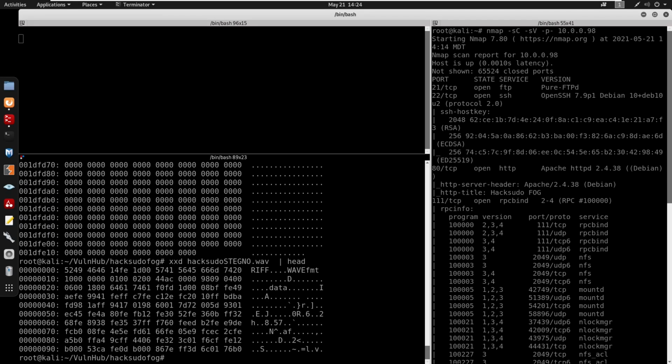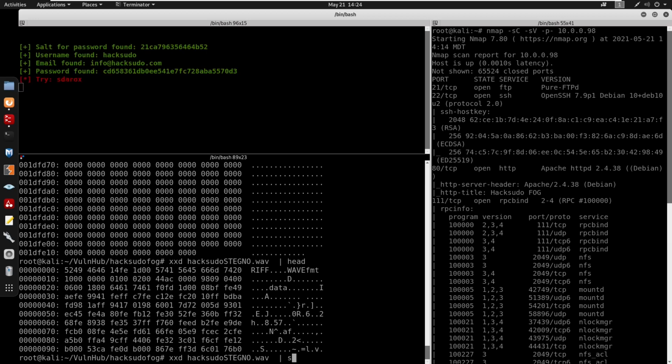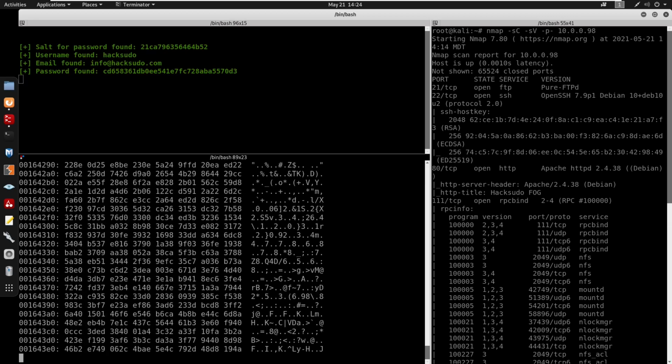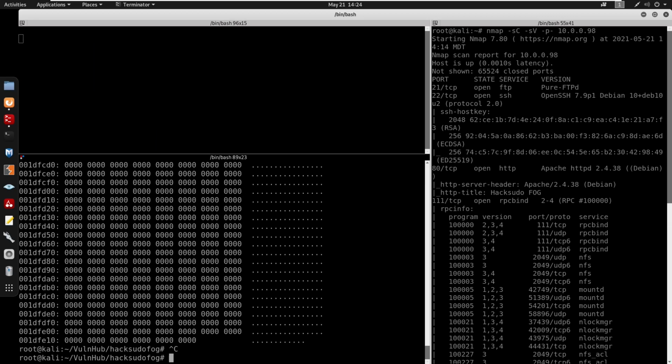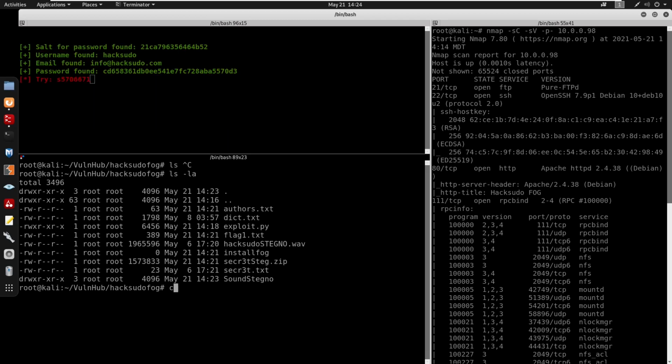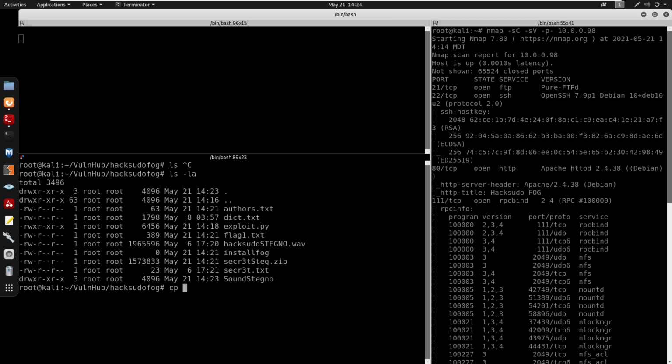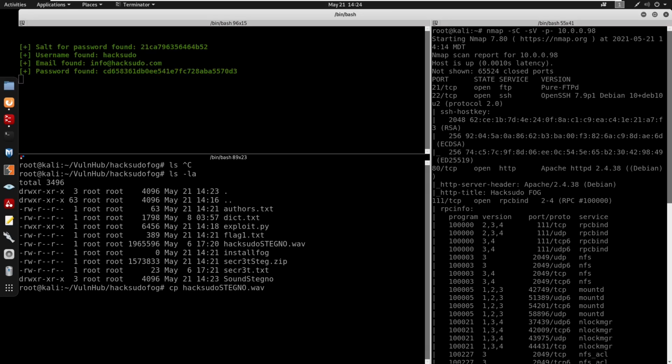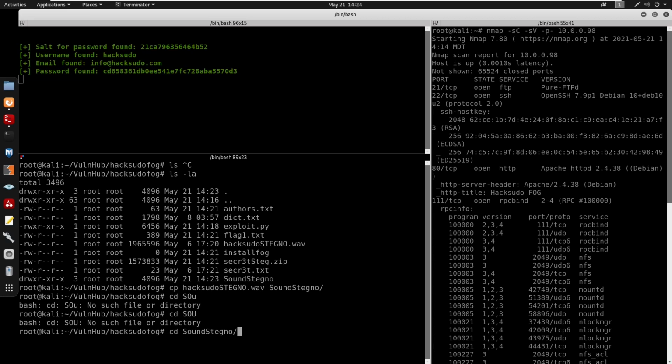Let's sort this out. Or we can sort this out too. It doesn't seem like we can find any text, but I'm just going to copy this to our own directory. So we'll just copy the HACKSUDO to soundstagno.